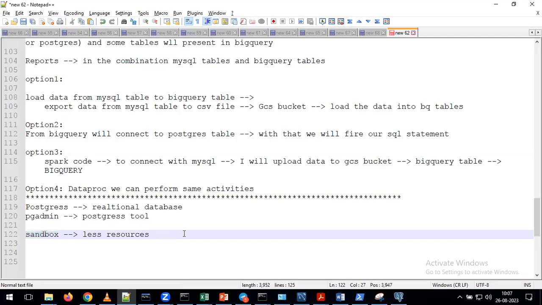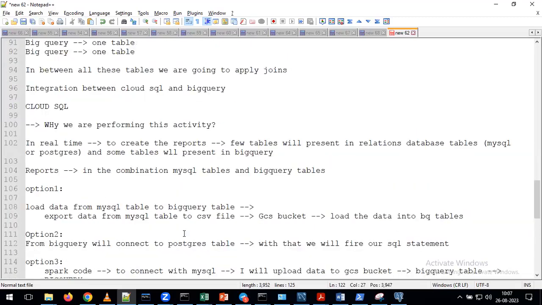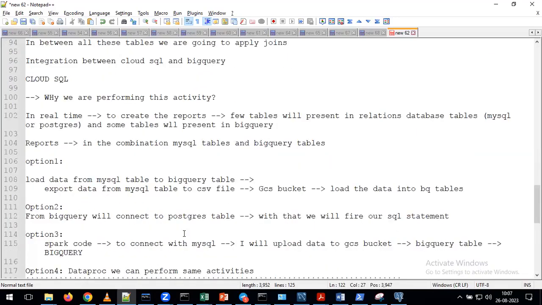Okay. So that's all for now. We'll connect in the 11:45 session. In the 11:45 session, we'll try to understand how we can perform the integration between Cloud SQL and BigQuery. With that, we can cover one of the advanced topics as part of our session.